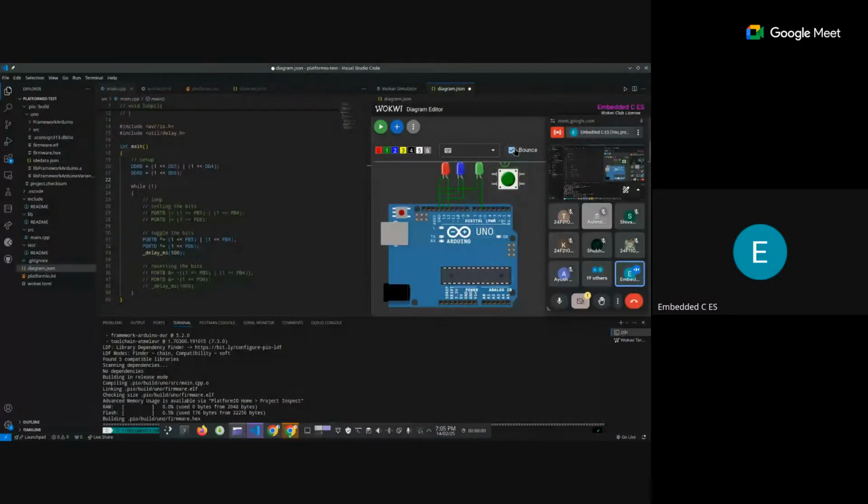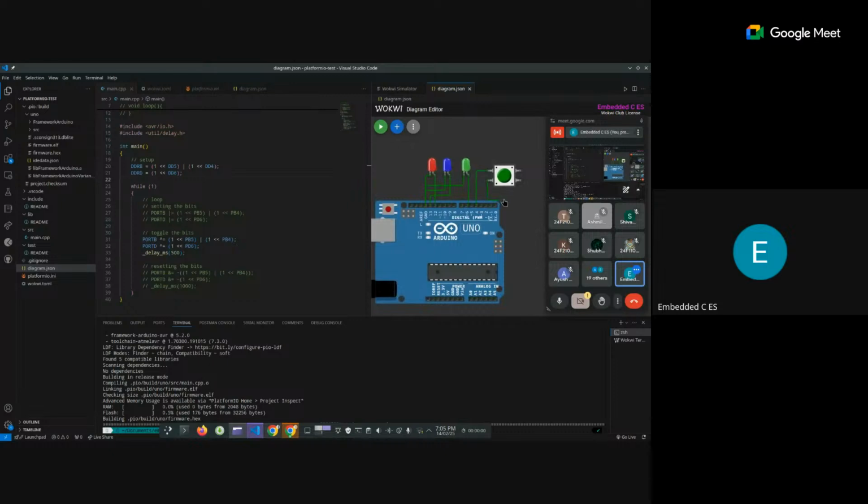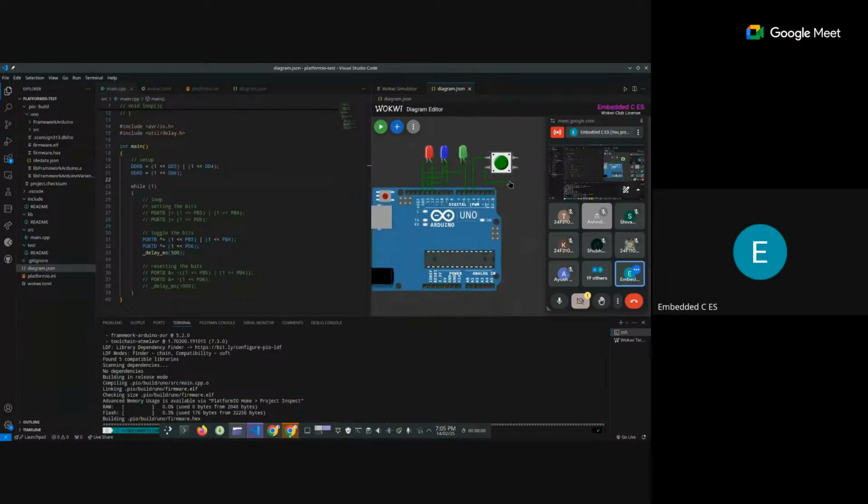Let's remove bounds for now. Let it be a simple button, and I'll connect it to this. And this will be connected to ground.